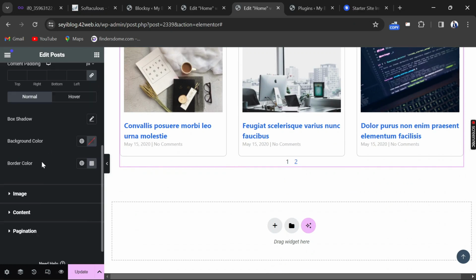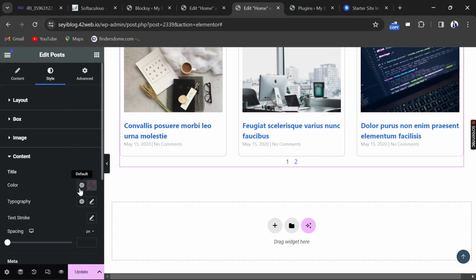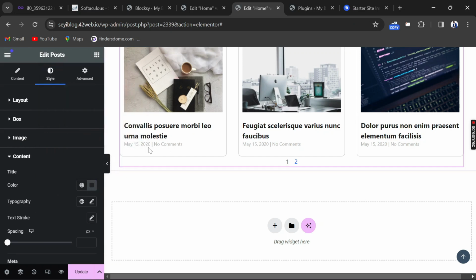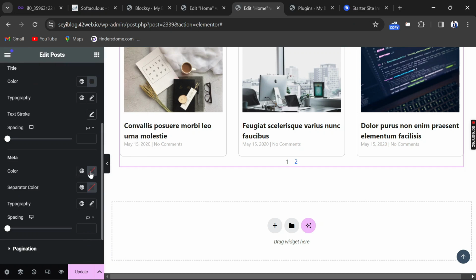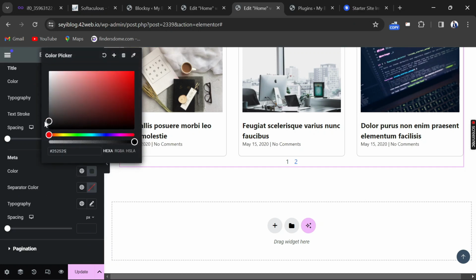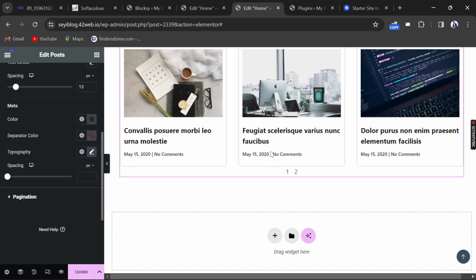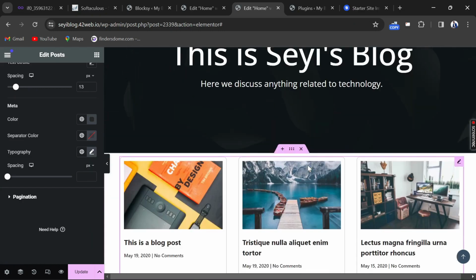Actually, we need to edit the content itself. I don't like this blue color. I would rather go for black, so change it to black. This is too faint. I think I need to change the meta color. It is too faint, so make it deeper, and change the typography to make it bolder. Yeah, and then the spacing needs to be increased. It's too near, so increase the spacing. I think we are good like this.